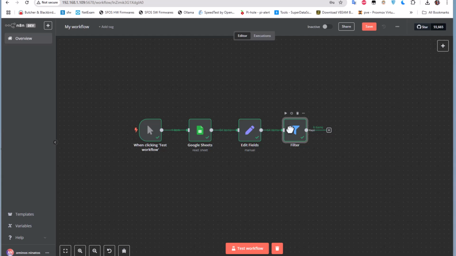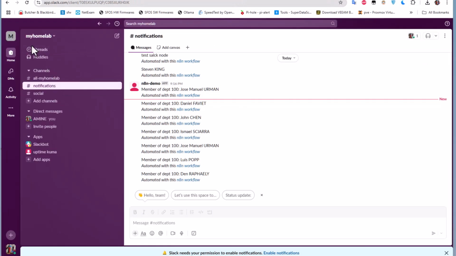And finally, let's add another node. For example, I want to send these 6 items to a Slack channel. So Slack is a pretty well-known application that allows teams to collaborate between them. So here I have created an account on the Slack application. So as you can see here, this is my Slack. So the workspace is called My Home Lab. And I have a couple of channels here.